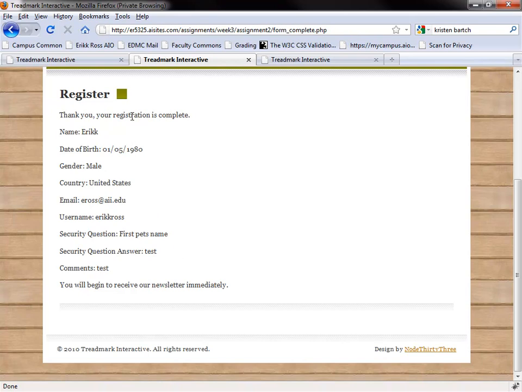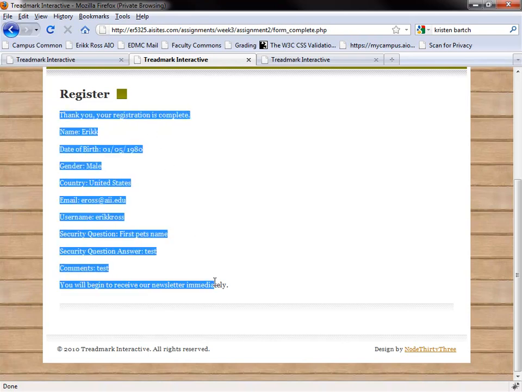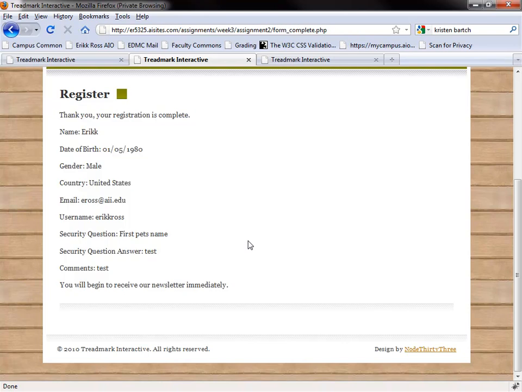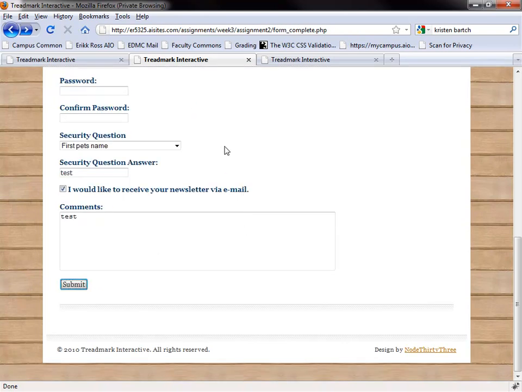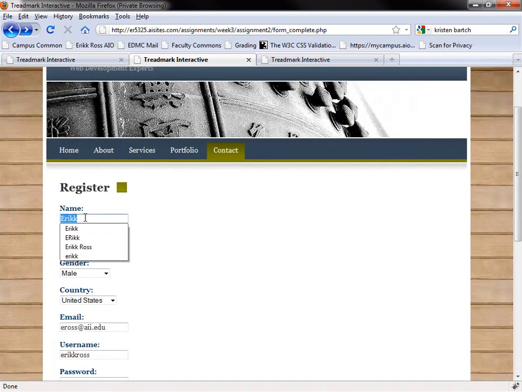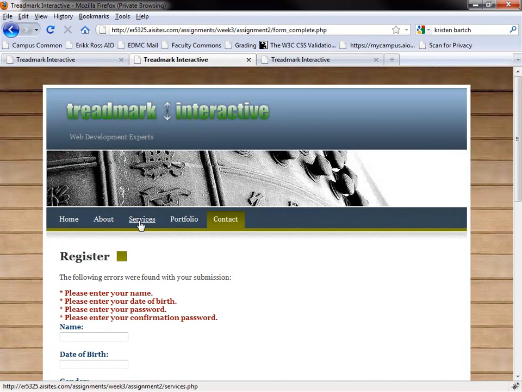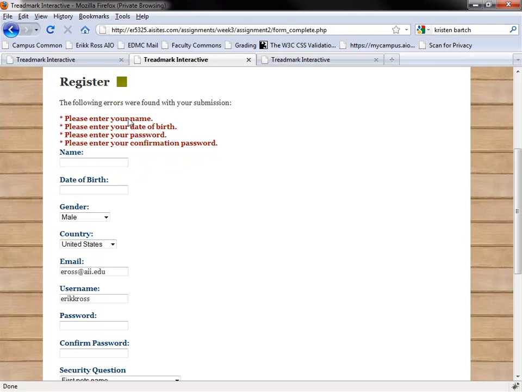The results are very similar. You'll see that the form is not being displayed at all, and instead I'm just showing the confirmation message. I do have validation on the form, so if I leave some fields blank, you'll see that I'm getting errors about those fields that are blank still.